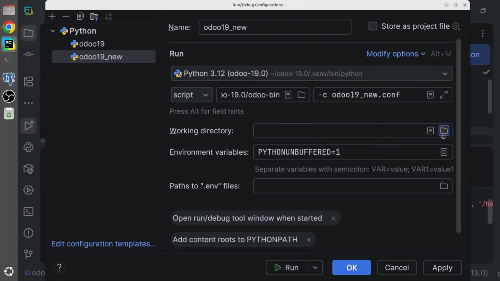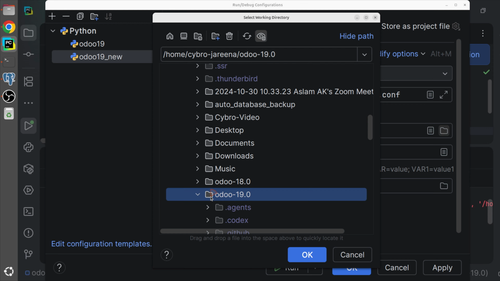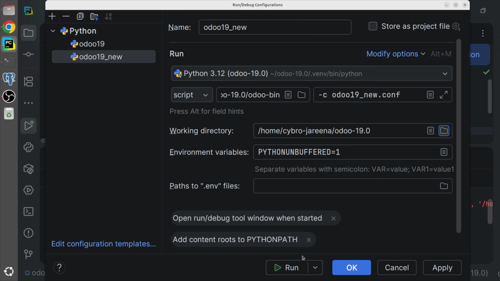Now we are working with the directory of Odoo 19, so I'll be choosing that directory and let me add the directory over here. Rest of all the details will be the same as that of the Odoo 19 instance. As you move on to the Odoo 19 instance, you can see everything is the same, and only the script parameter changes, with the odoo.conf file.